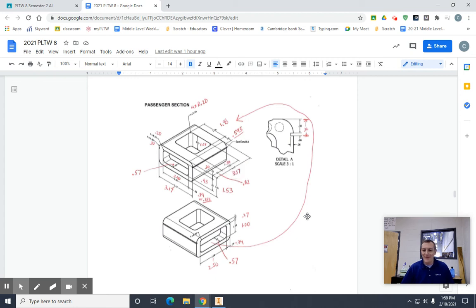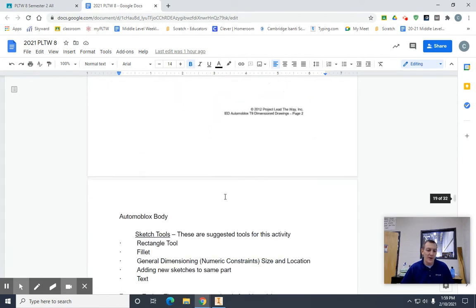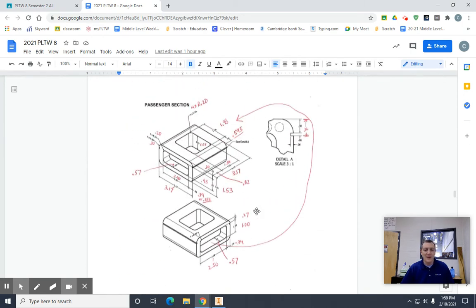Hello, this is Mr. Kieffer, and today I'd like to show you how to do this passenger section, also called Automoblox body. It's quite complicated, but as you break it down step by step, it makes it so much more doable. So let's begin by studying all the different dimensions.